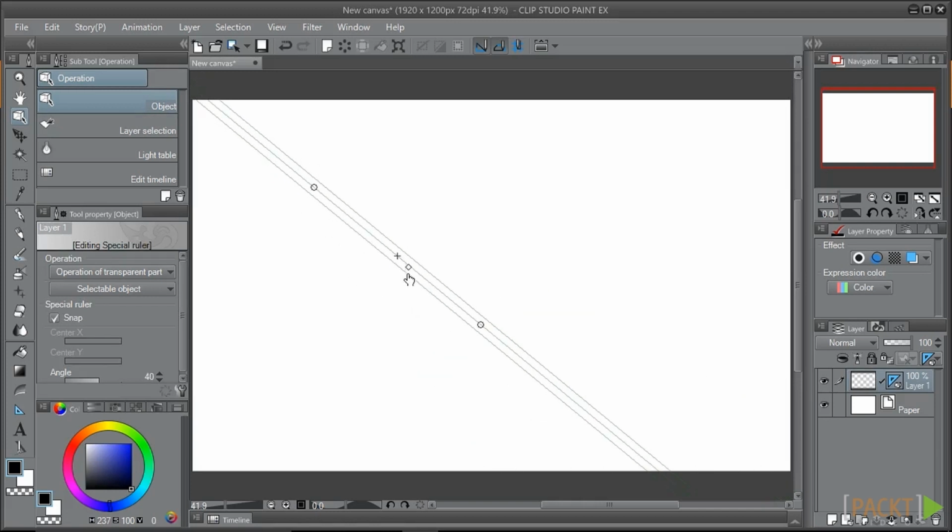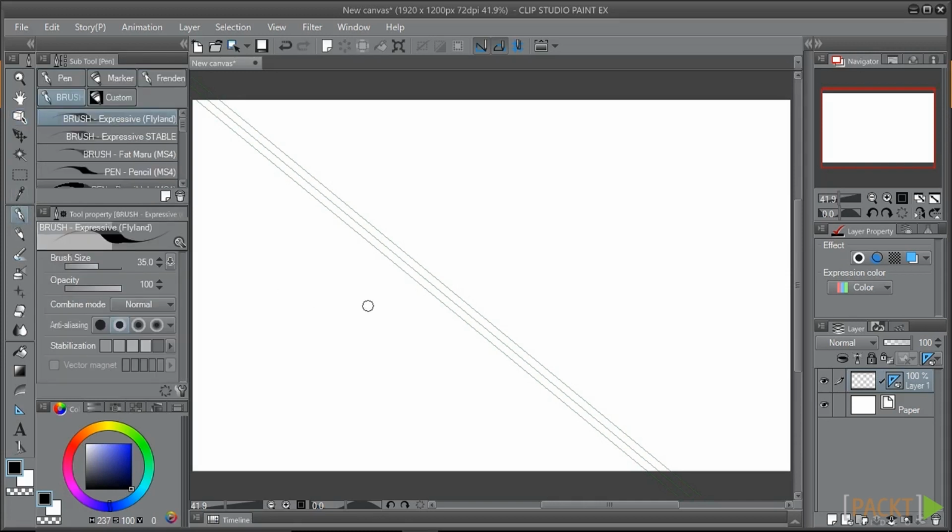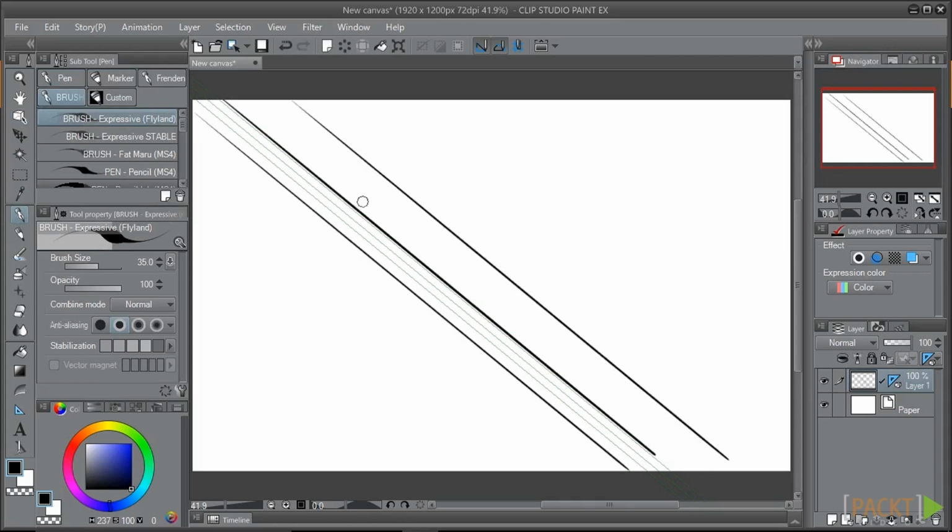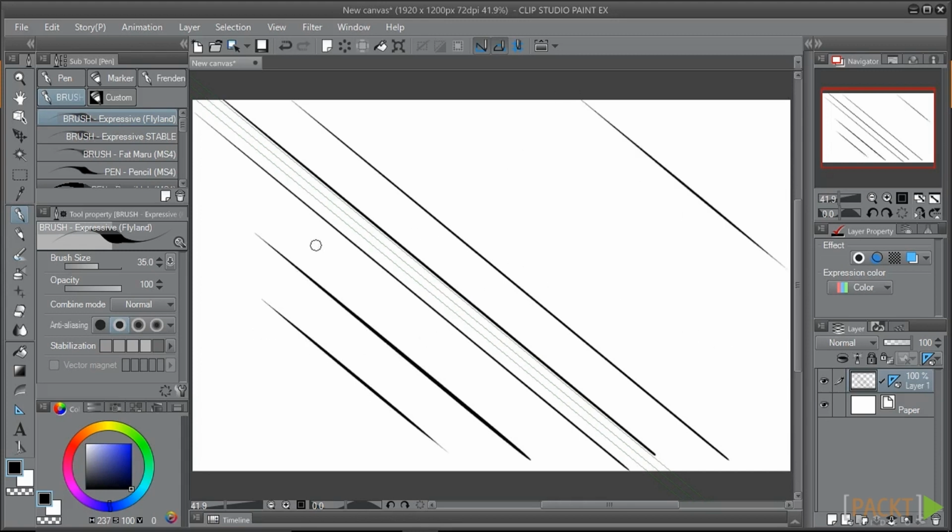You can also change a ruler from active to inactive by clicking on this diamond-shaped control. The ruler will change color, indicating that it's inactive. To activate the ruler again, click on the diamond again. Now that we have a parallel line ruler made, we can go ahead and select a drawing tool to use with it. I'll take a pen tool and draw. So long as the pen tool is set to snap to the special ruler, and the ruler is active, we can only draw lines that are parallel to this ruler, no matter how far away from it we are.